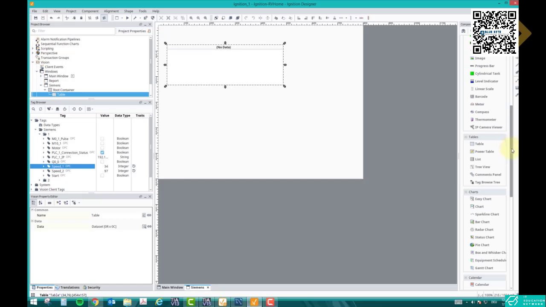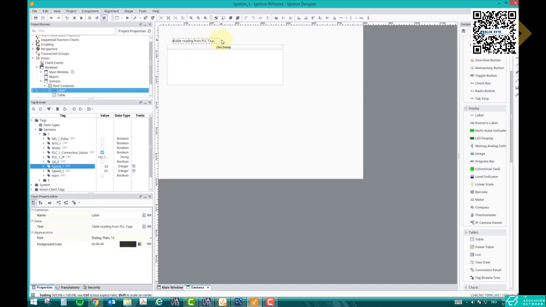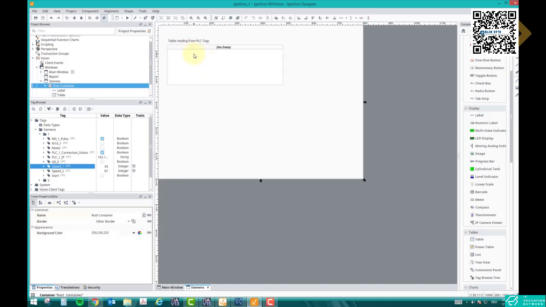So what I will do is I will take a label and let's rename it table reading from PLC tags. Okay, this is just information. Now there's one step before you start reading the value from PLC tags. The tags which you want to read here need to have some settings. For example, I want to read the tags speed1 and speed2. These are my two integer tags.